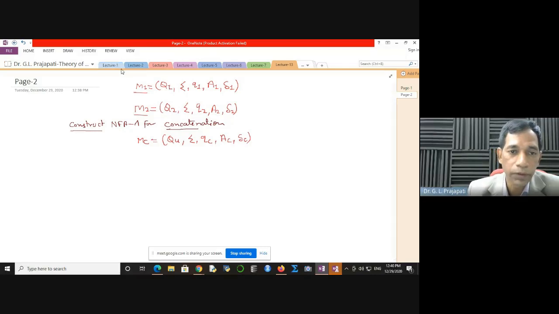Okay, so these are the two machines you have. You are going to make the concatenation. Now you see that in the operation concatenation, the order is important, what you want to concatenate. So say for example, this M1 is accepting L1 and M2 is accepting L2.